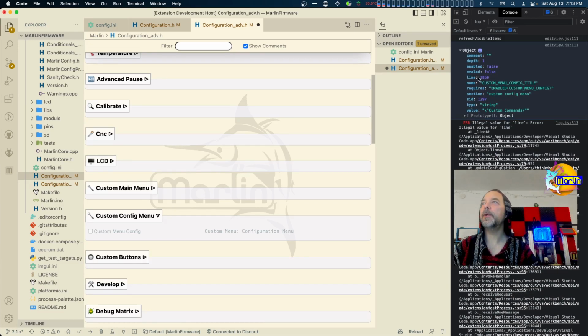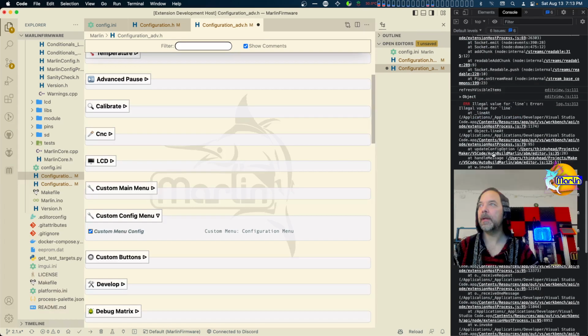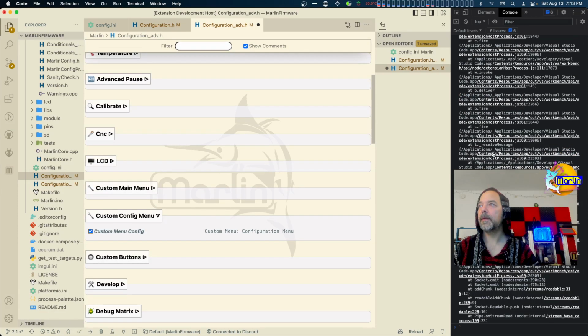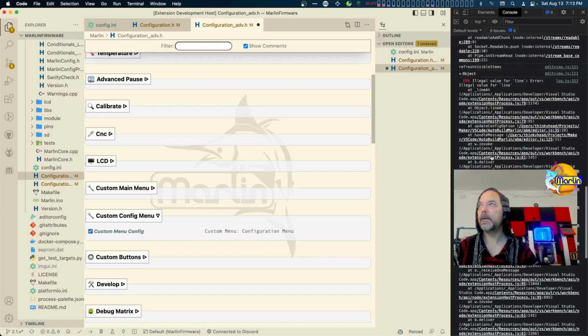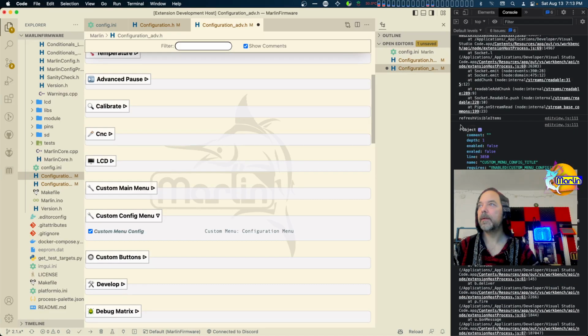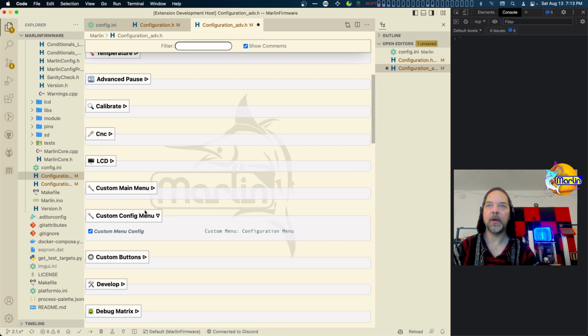Not sure. Well, anyway, we unchecked it, and we see that the item is evaled as false. And again, this time it evaled as false. So yeah, why is it evaluating as false? That's the question. Is custom menu config considered enabled, and in what way? I guess I want to look at the overall structure as well.